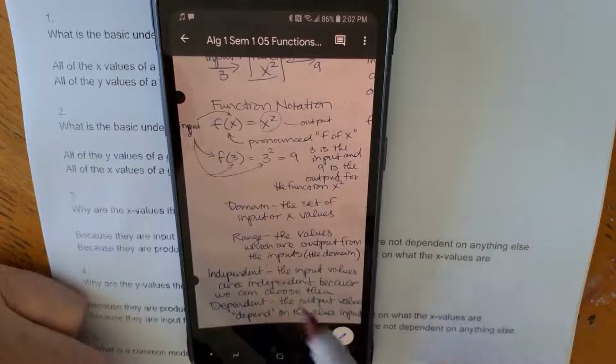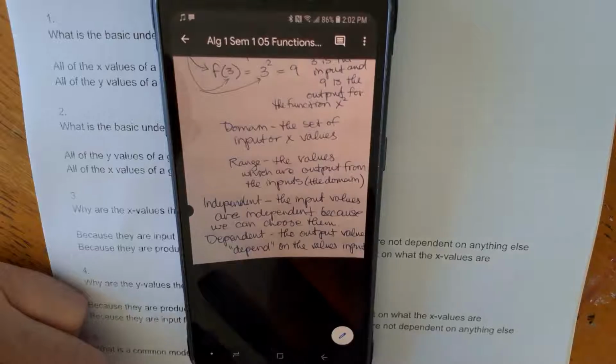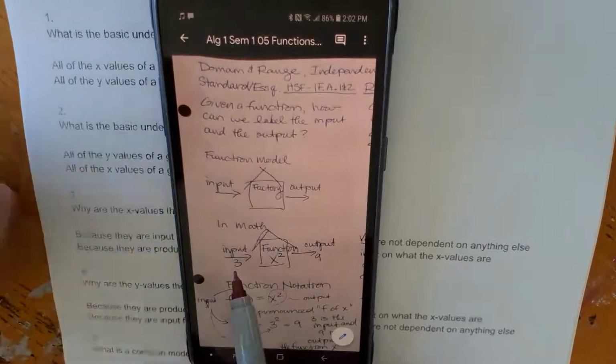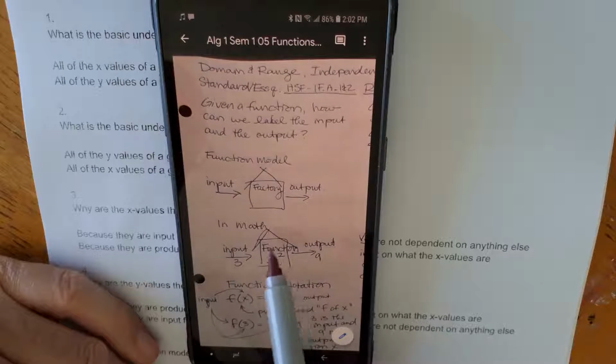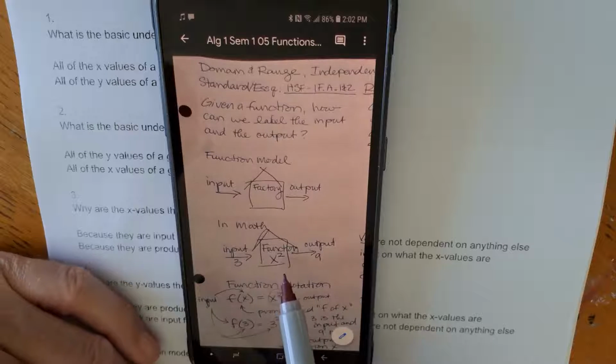And here's all that here. Put all this into your comp book. The idea of an independent versus dependent variable is that the first number we put into this whole thing is independent. Why? Because we get to choose it. It doesn't depend on anything. We just select it. But once it goes into the function factory, it's now dependent upon what was done to it in there, right?